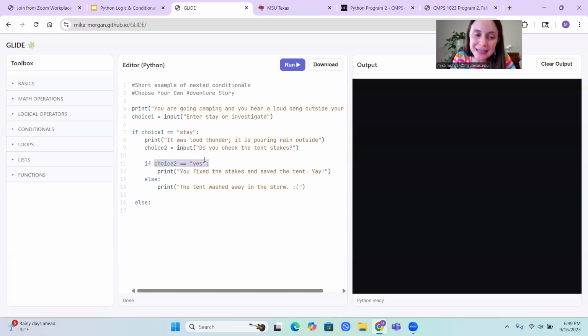Even if they intended to go into this branch, anything other than a perfect match with this string would evaluate to false and we would go into the else branch. So, if somebody said yeah instead of yes, they are going to get the story ending as if they had said no.